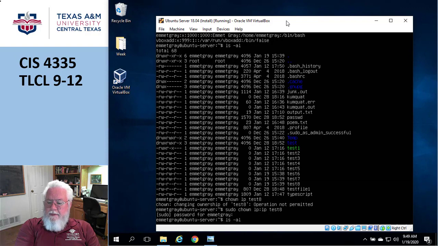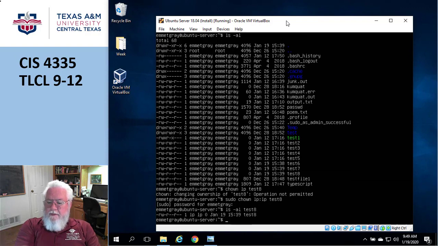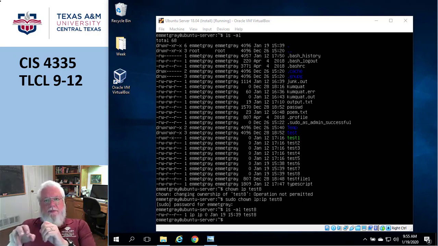Okay, so now if I look at test 8, it's going to be owned by LP and the group has changed to LP. Kind of makes sense? Okay, so changing owner is a little different because you separate the owner from the group with a colon, which is pretty doggone rare in our world.